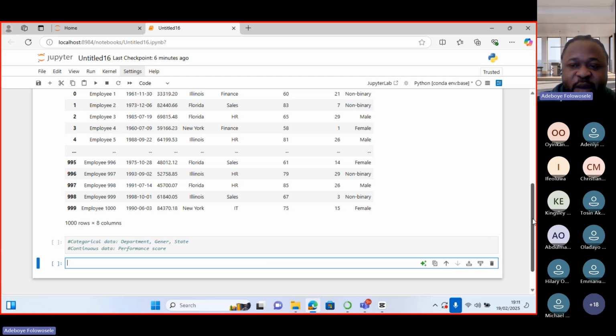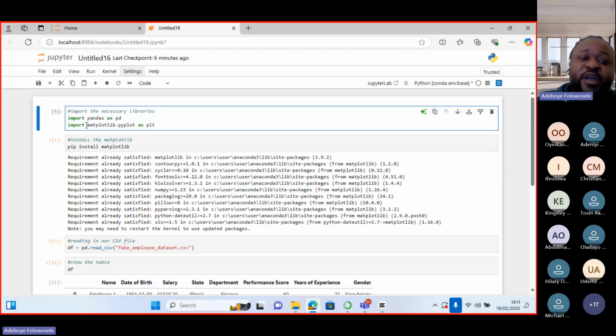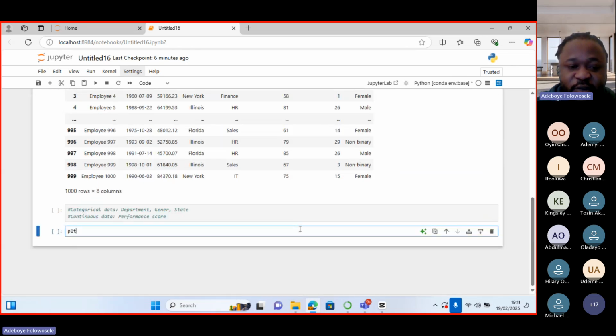Now, remember that we have represented our matplotlib.pyplot as plt, this is just an alias. So this will now be plt, so you know where I got plt now. And I want it to be a bar chart, so I will say .bar.